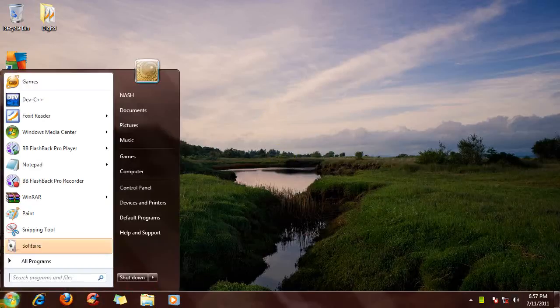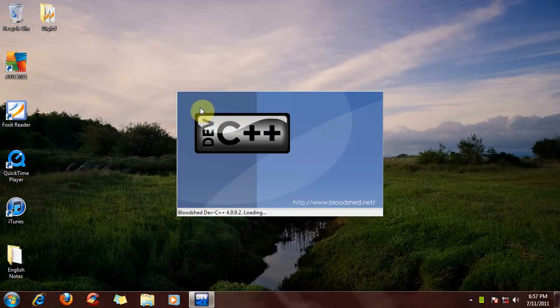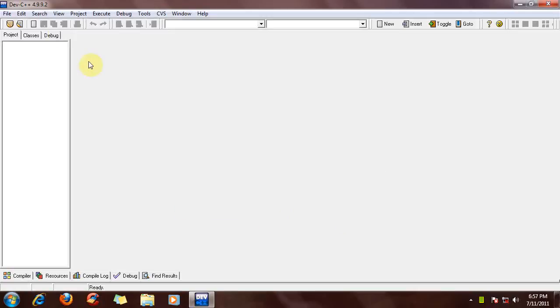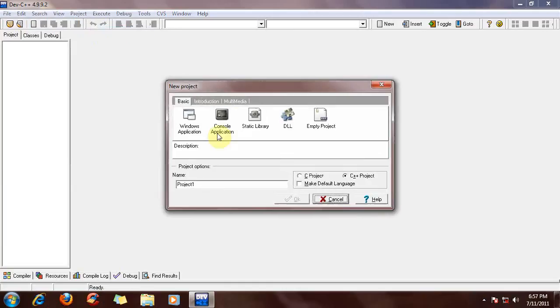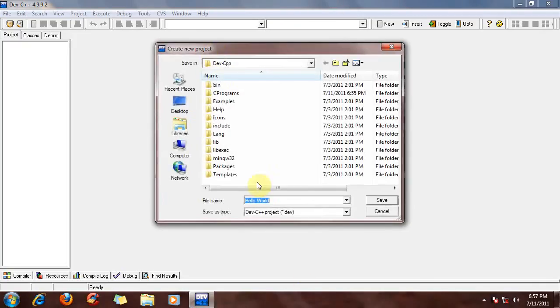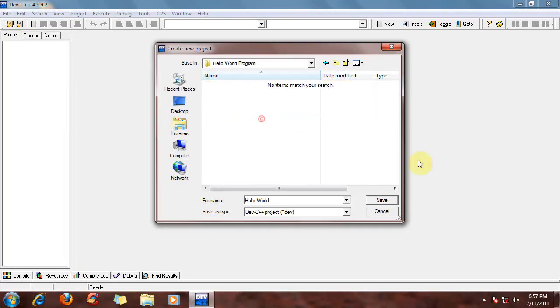So let's get started. Go ahead and open Dev C++ if you've downloaded it from bloodshed.net, a freeware. Create a file, new project, console application. Let's call it Hello World. Okay, so hit OK. I'm going to save it in a new folder, and I'm going to call it Hello World program.